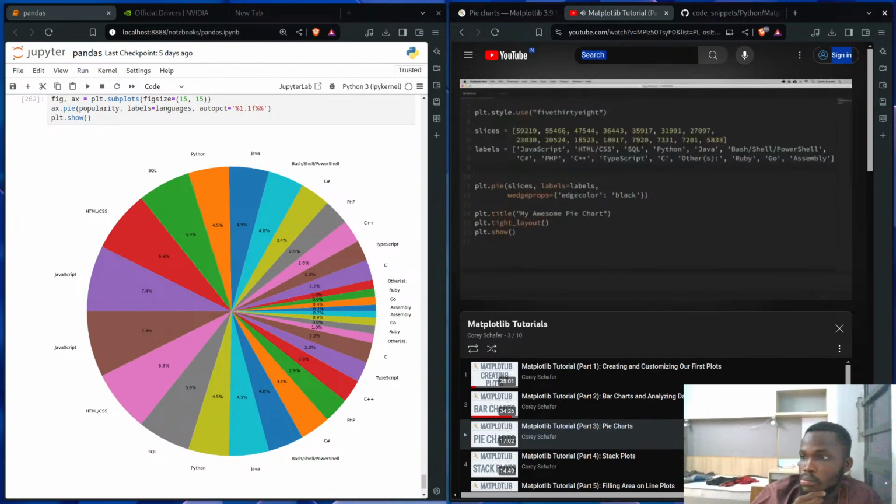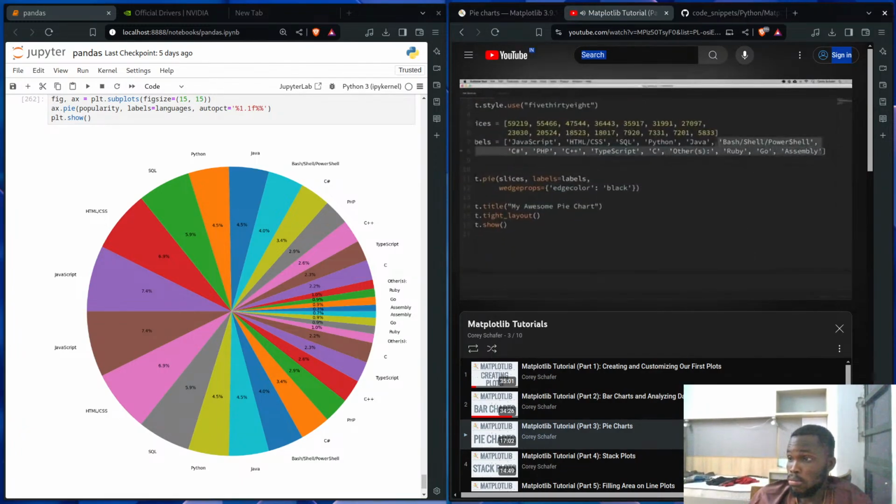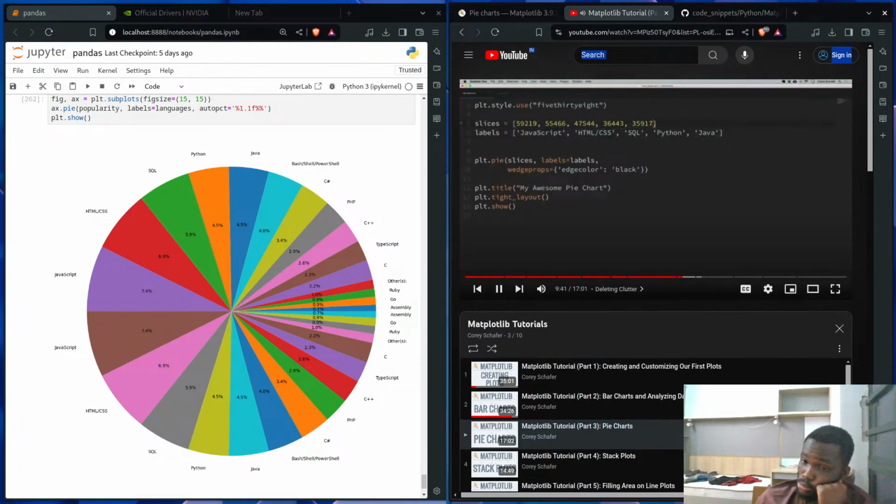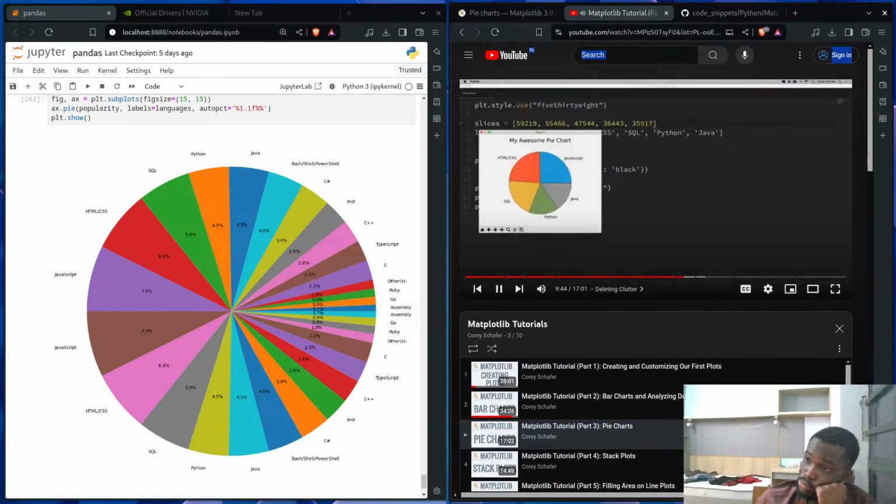So I'm going to go back to our code here, and now I'm just going to delete all of these up until the 5th item. So 1, 2, 3, 4, 5. So Java is the 5th, and then I will delete all the way up until the 5th item here. So 1, 2, 3, 4, 5. Okay. So now if we run this, then we can see that that looks a lot better than all of that clutter that we had before.